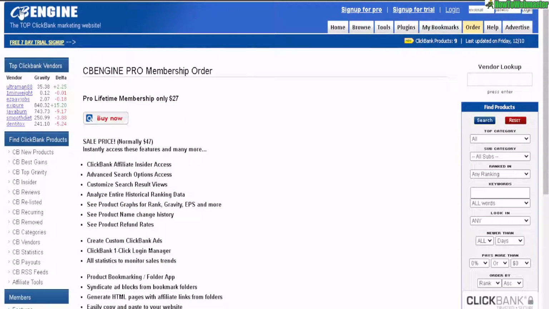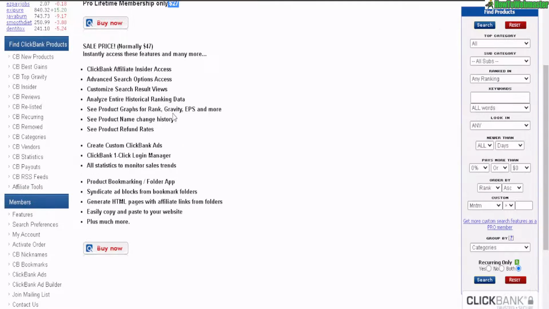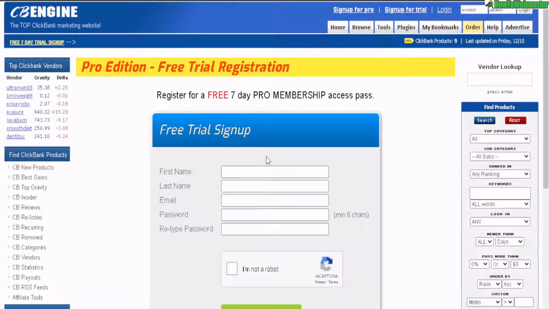So what exactly does the pro version of CBEngine give you? The price is $27 for a lifetime membership, and here are the pro features: customize advanced search options, search results, see more of the historical product graphs, ranks and gravities, and basically just more historical data. And you can register for a free 7-day pro membership trial to check it out.